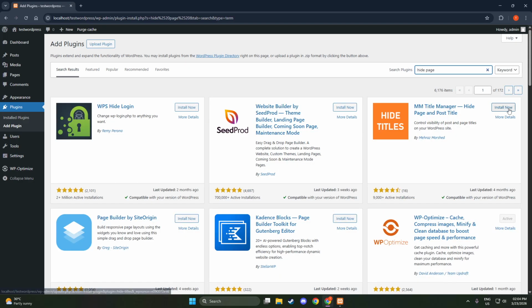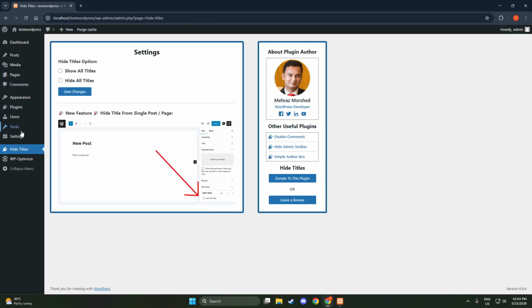Click Install. Now, wait for it to complete, then click Activate. Activation turns the plugin on, so its options appear in your editor. If you ever change your mind later, you can deactivate it from the plugins list without losing your content.